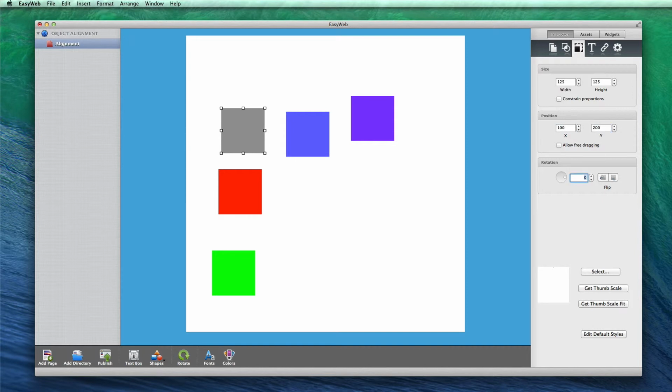This method can be especially helpful when you have multiple objects that you want lined up. Simply match the Y values for each object if you want them to be lined up horizontally, or the X values for each object if you want them to be lined up vertically.